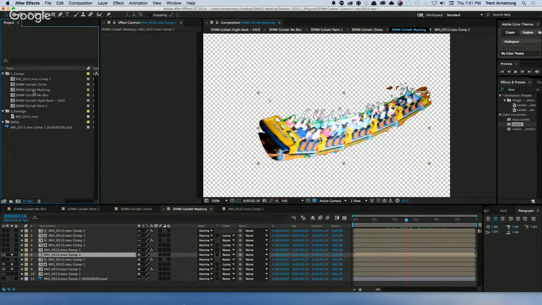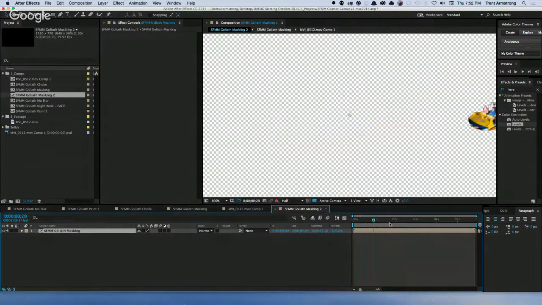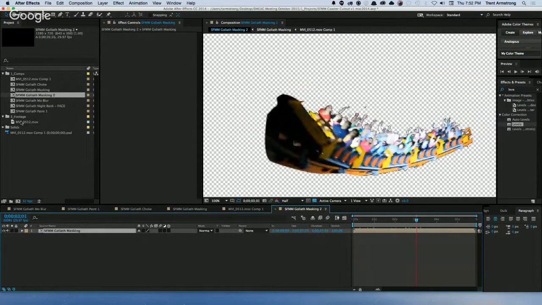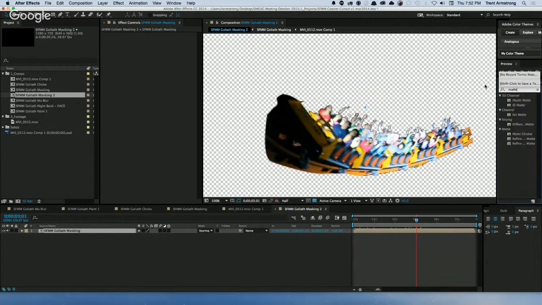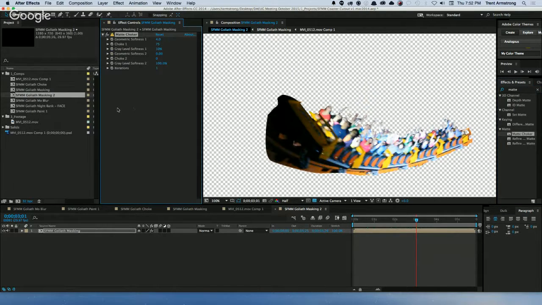So once you got that guy, we will drag that into a new comp, and I'm just going to choke it a little bit with my bare hands using the mat choker. And all I'm trying to do here is get rid of some of that black edging around them. And maybe it's unnecessary, I don't know.